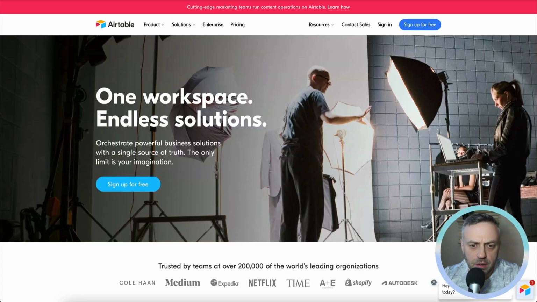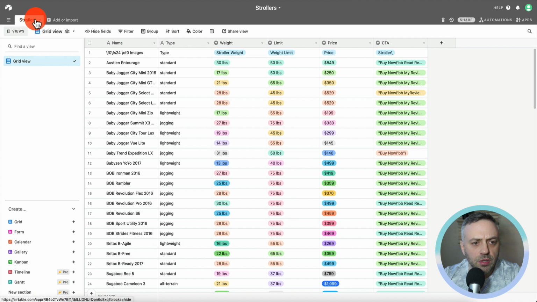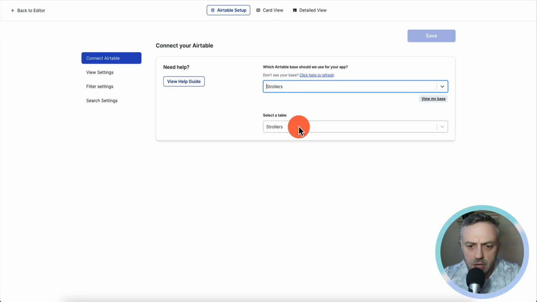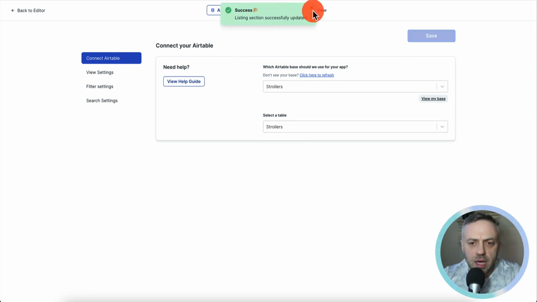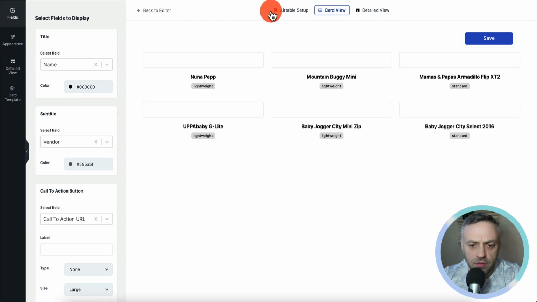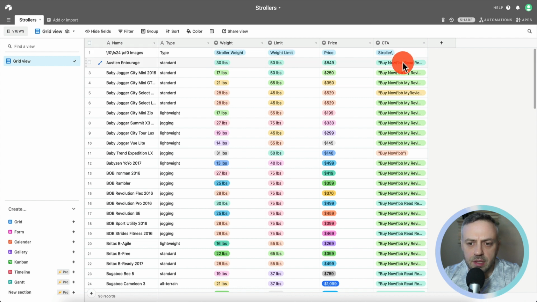If we go back here, this is kind of what we see, strollers. If we click on strollers, we have a table called strollers, and that is what we have to pick here, only one table called strollers. We're going to hit save. And now it's going to ask us for the card view. This is kind of what we were seeing. The title is going to be the name field. The subtitle is going to be something else. We have a call to action URL. So if we go back here, we're going to set this as the URL here. We actually don't really need this row here.